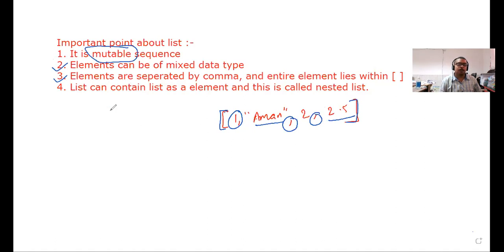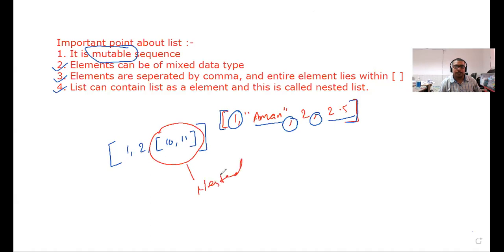A list can contain a list as an element. Suppose we have a list where I have put 1, 2, and in the third place I have put another list, that is 10, 11. Okay, so this is called a nested list, or a list within a list. I hope it is clear to you.